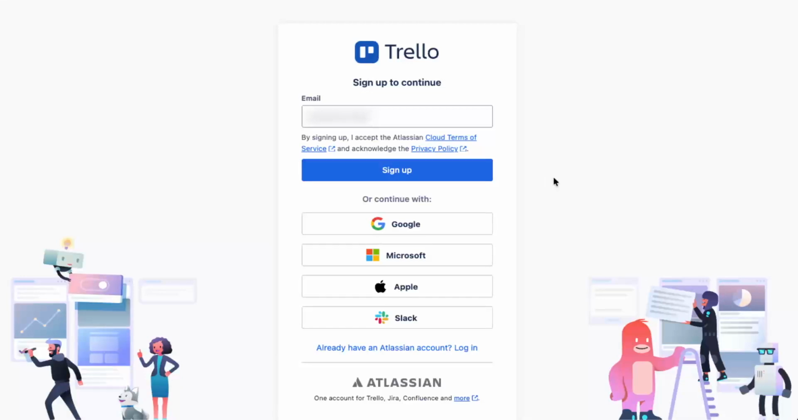Then go to your email inbox, find the message from Trello or Atlassian, and follow the instructions there to verify your account, usually by entering the code or clicking a confirmation link.